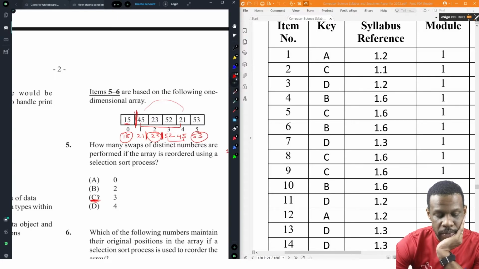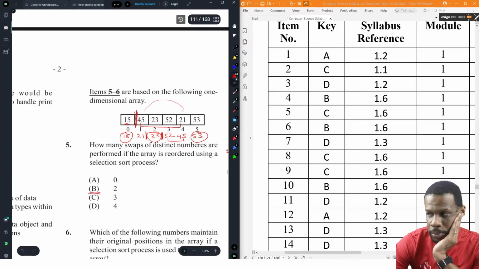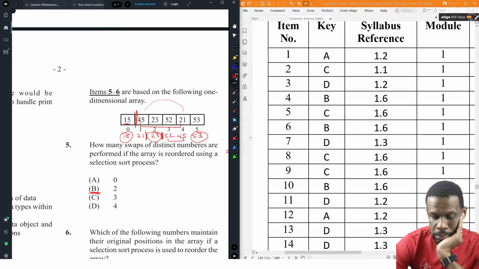This is B. Did you all get B? Or C? I got 2. That's what I'm saying. So they're wrong. No, I got C, sir. How you get 3? How you get 3 swaps? What you got, Jacob? I get 3 swaps as well, sir. Which 3 swapping?